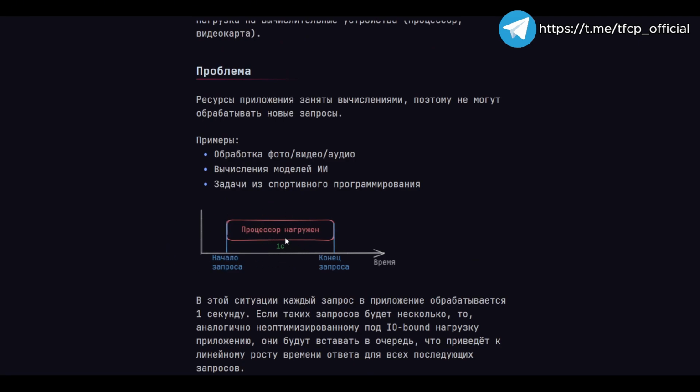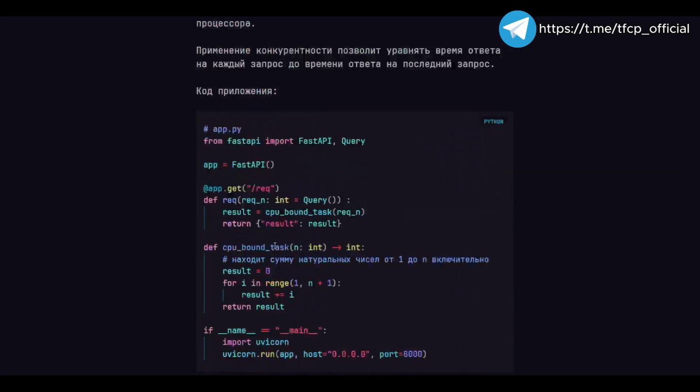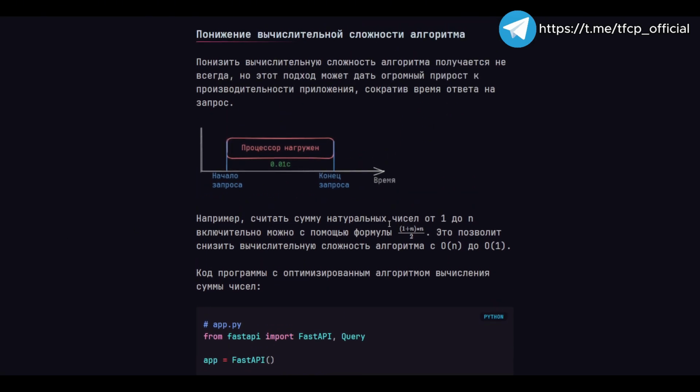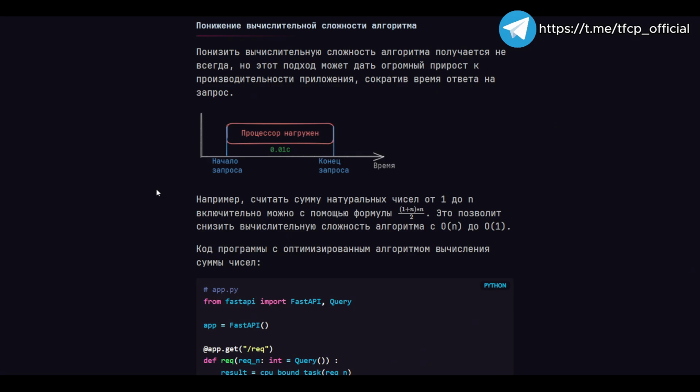Absolutely the same, only at the beginning the request was processed in 1 second, and if we optimize the algorithm somehow, it will take, for example, 1 second. Here is a fairly simple task. We calculate the sum of numbers from 1 to n, and this wonderful formula is also covered in middle school, which essentially allows us to rapidly calculate the sum of numbers from 1 to n. So basically, this is the sum of an arithmetic progression.